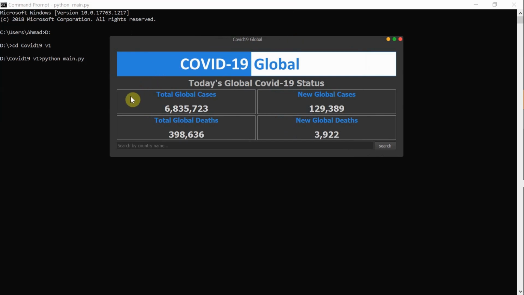So for the world, we will see the total cases, the new cases for the day, the total deaths, and also the new deaths for the day. And all this information is updated daily. If you wanted to find specific information about the COVID-19 for a certain country, you could type it into our search bar, for example, the country of Japan.